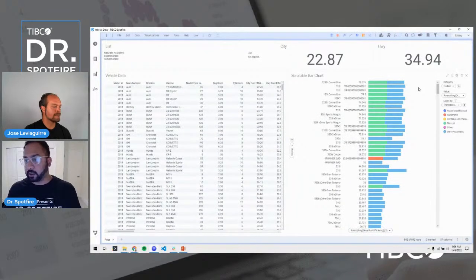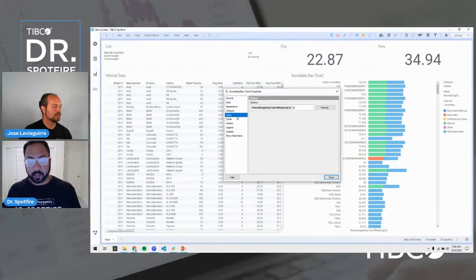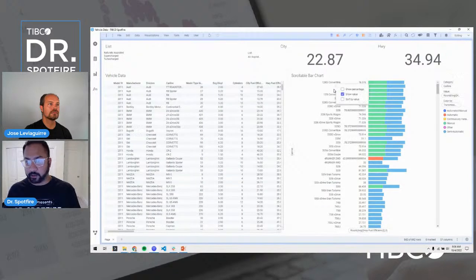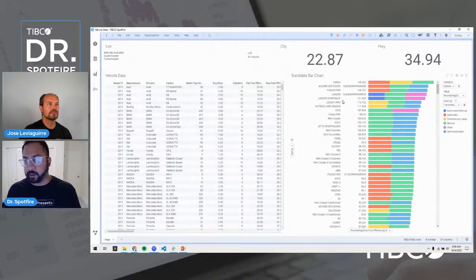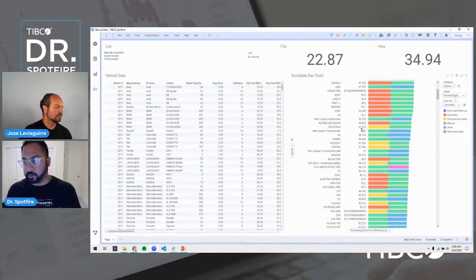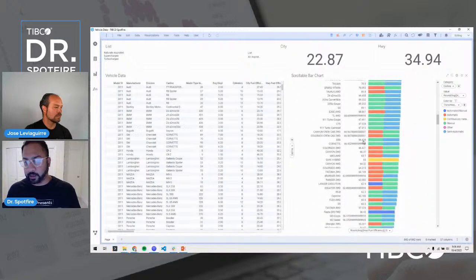And you can also sort these by values. So where is that option? Oh yeah, you left click on the actual labels and sort by value. And then you have this nice scrollable bar chart with your data.